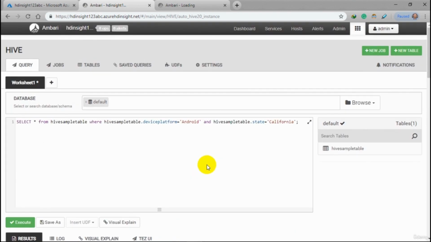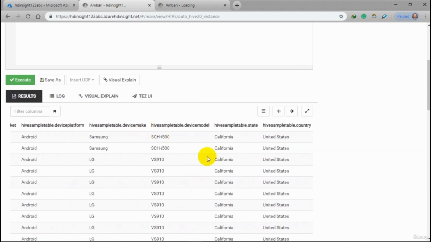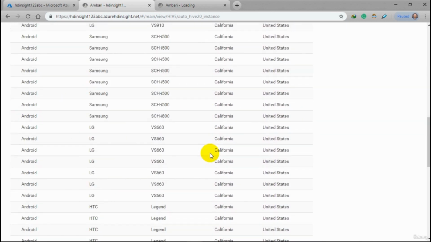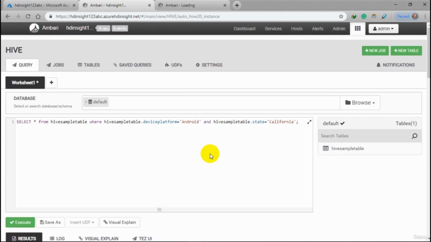As you can see, the device platform is Android, Android, Android. Only Android is there, and for state, only California is there. California, California, California. Okay, so this is how you can query your statement here. I hope you understand it. So till now, keep learning and keep exploring.